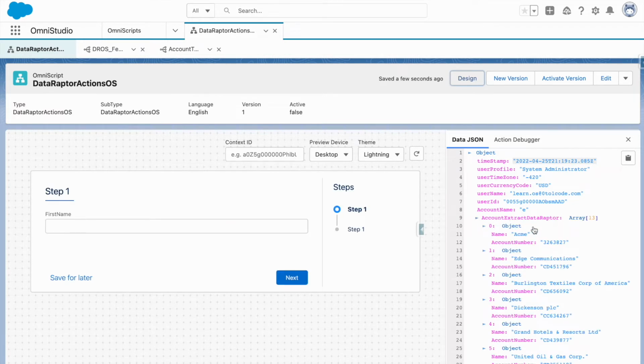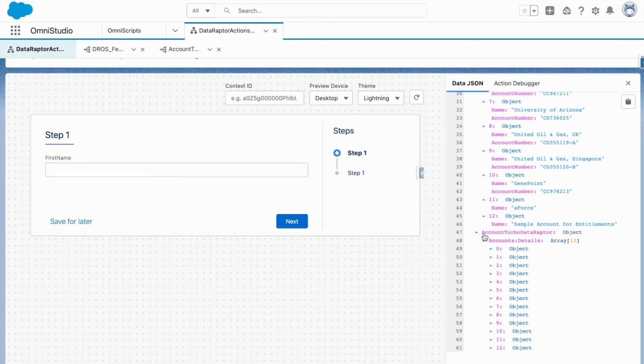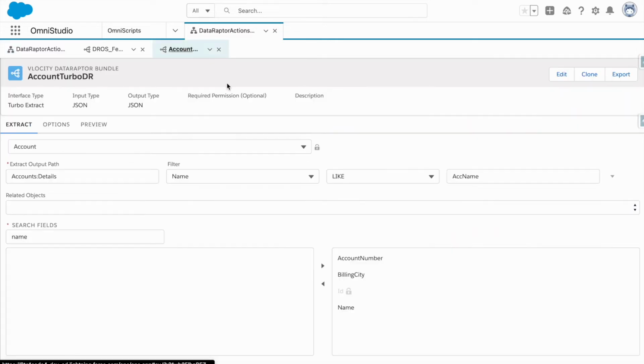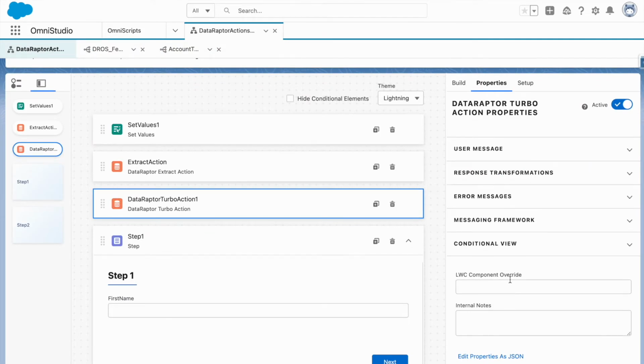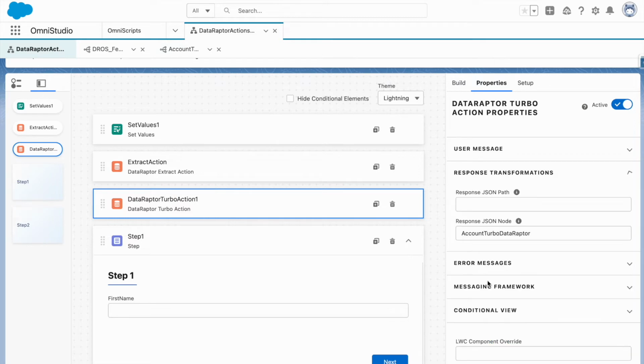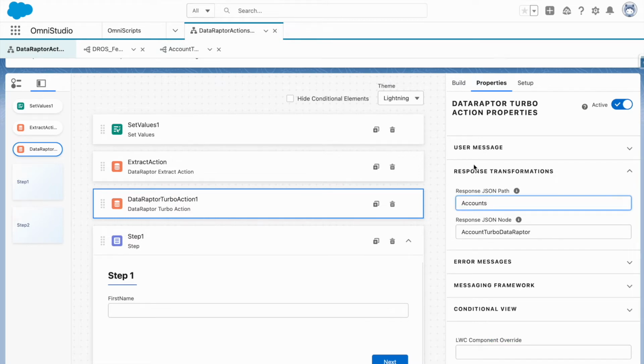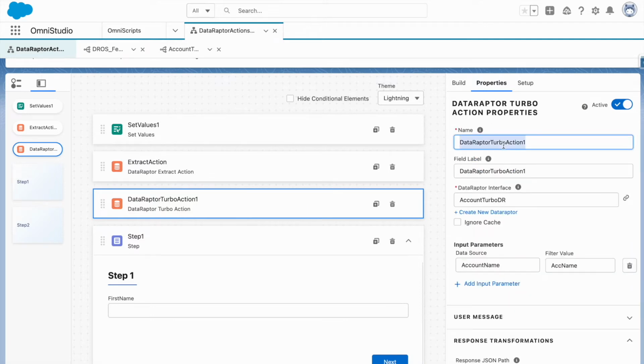we have one node called account extract data raptor, and then we have another node called account turbo data raptor, where you have your JSON. And obviously it does not work the same way. When we define account details, it will be considered as a string, not as a path. So my suggestion would be, let's keep it simple, accounts. And when you're getting the data back and you don't want the account node, you can go here, response, and you can just simply define accounts. Turbo extract.